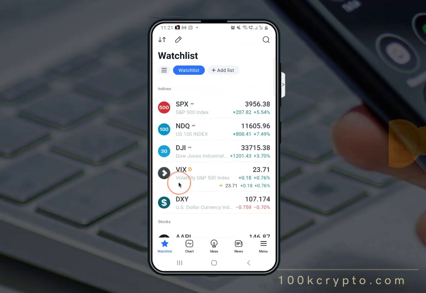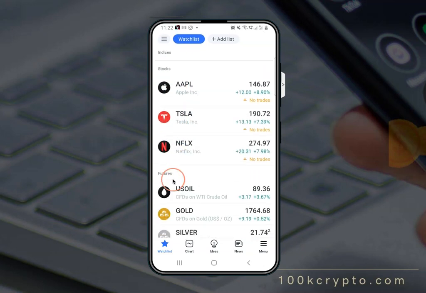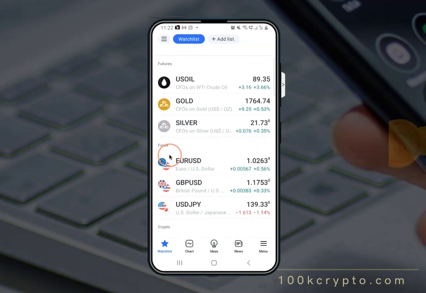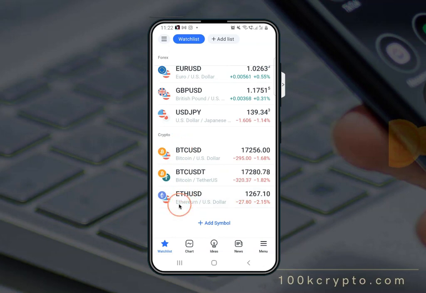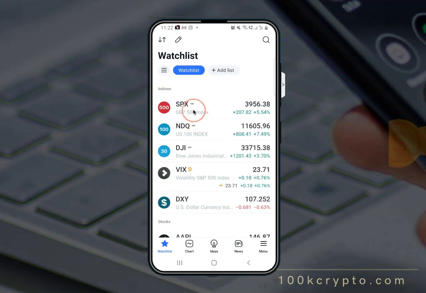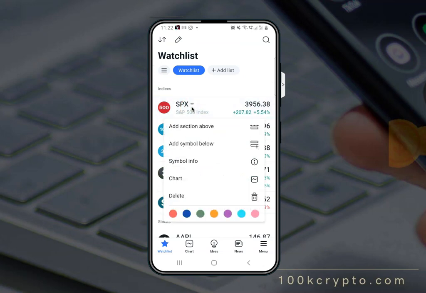So let's begin from the bottom. You will see you have a watch list. This is where you add your favorite assets or assets you want to keep watching. It added these ones by default like indices, stocks, futures, forex, and a few crypto. I don't want all those. I only want crypto. How do you remove them? By pressing on them and clicking on delete.